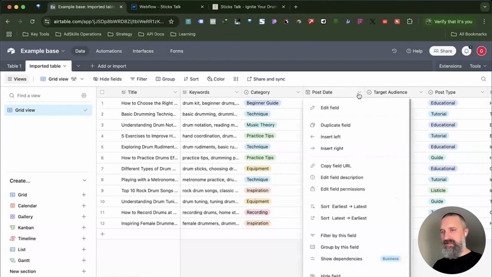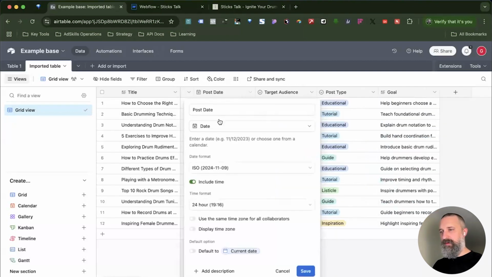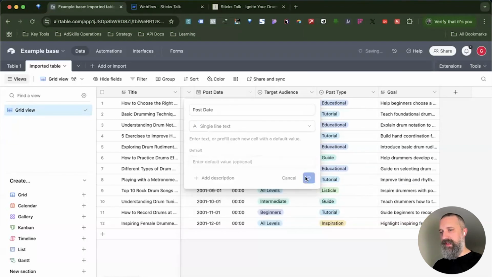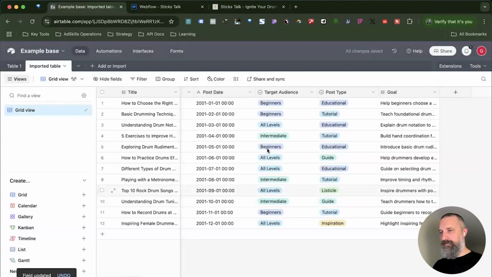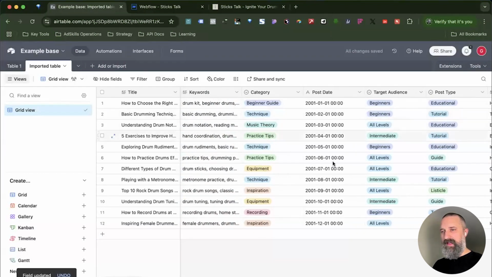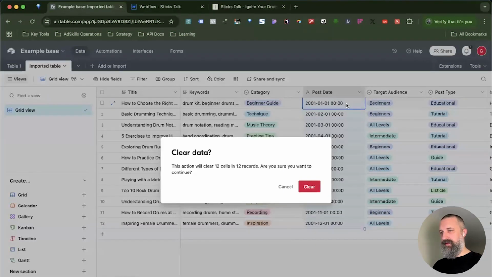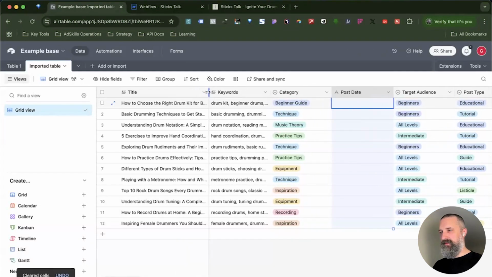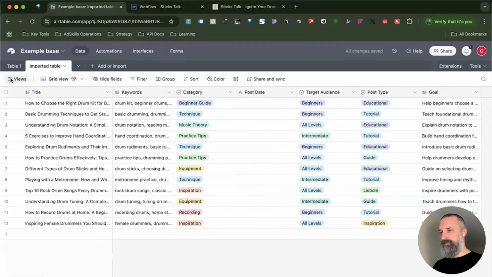So I think let's just change this. If we just say edit the field, and we'll just say, instead of a date, we'll just say a single line of text, and we can hit save. Yes, we want to convert to this field type. So the post date is now text, a short line of text. We could take this out, clear those records, and just to check, we can say how to choose the right, drag this along a little. And while we're at it, why don't we close the left-hand column just so we can see a bit more real estate on our screen.